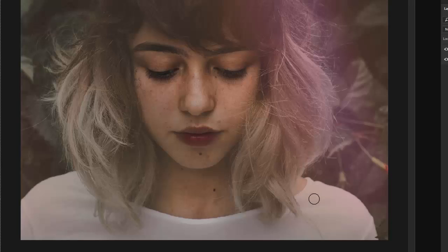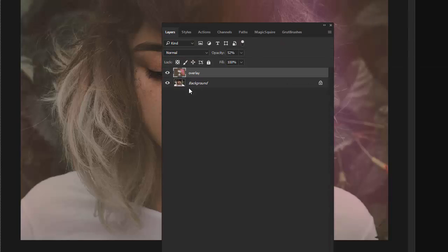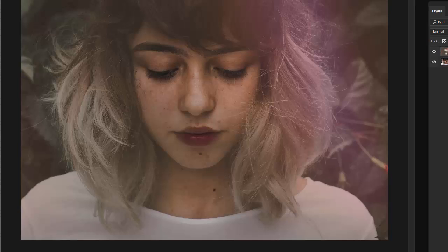So that's how you mess with the overlays. Basically, again, you just drop the overlay on top of the image and then play with the opacity. And if you want to get really fancy, you can play with the eraser tool and erase some of the elements to give it a nice, interesting image.